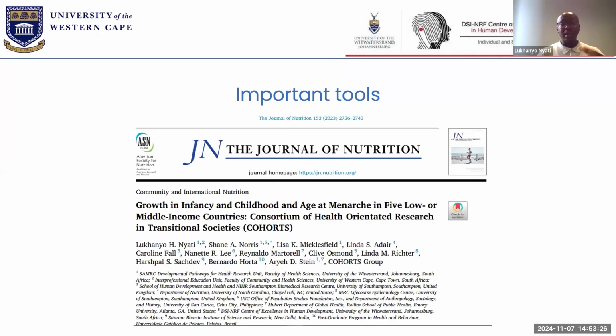And the example relates to this paper that we published last year, which looked at growth in infancy and childhood and its association with age at menarche in 5 low and low middle income countries. All right.